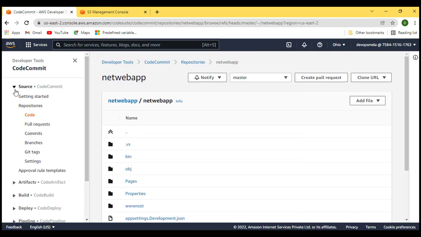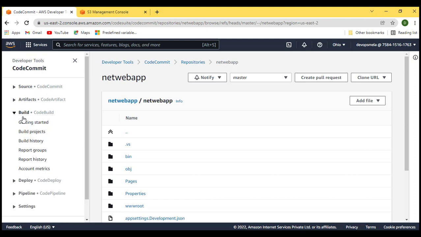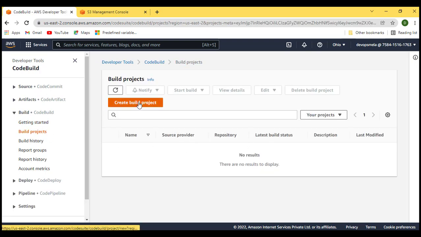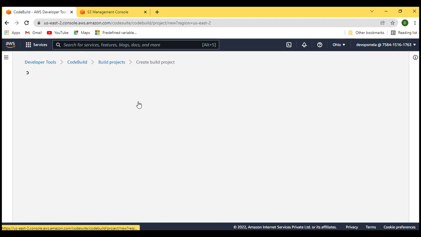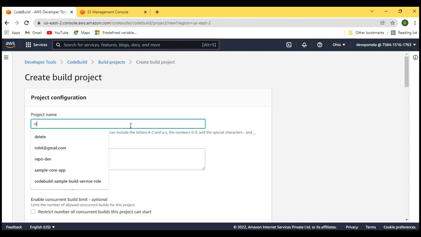AWS CodeBuild now. Okay. So in this source, if you come down, there's a tab called Build. This is where we have CodeBuild. So let's go ahead and create a CodeBuild project first. The first thing is to create a project. We'll name it .NET CodeBuild, something like this.